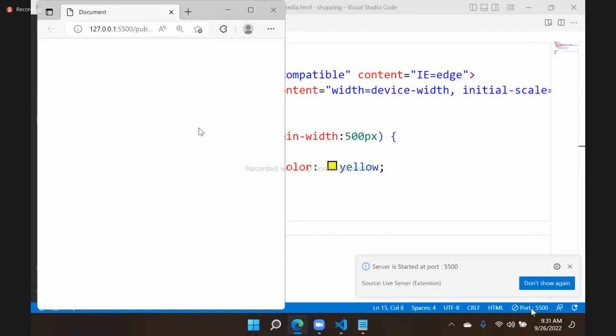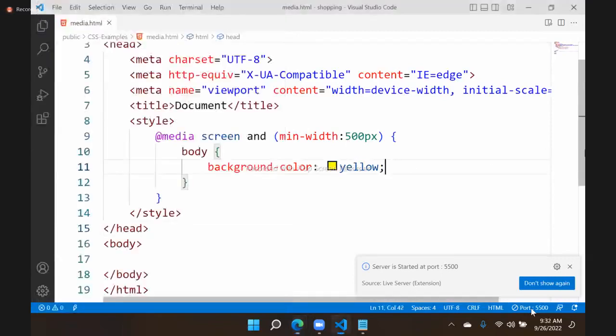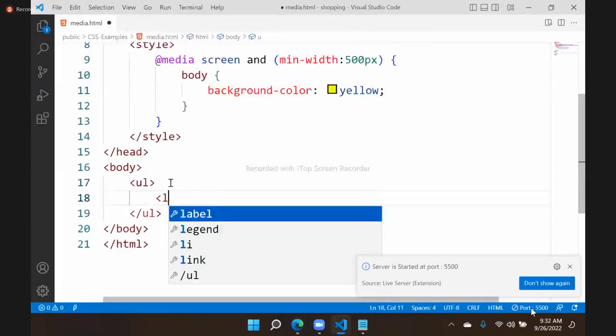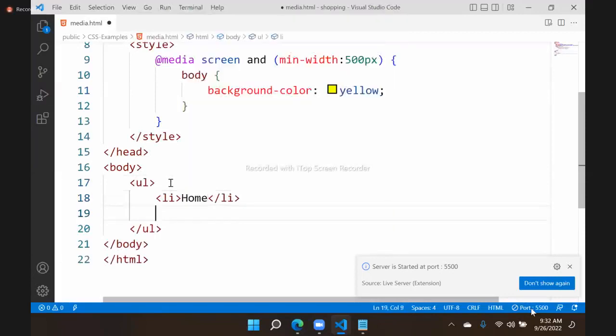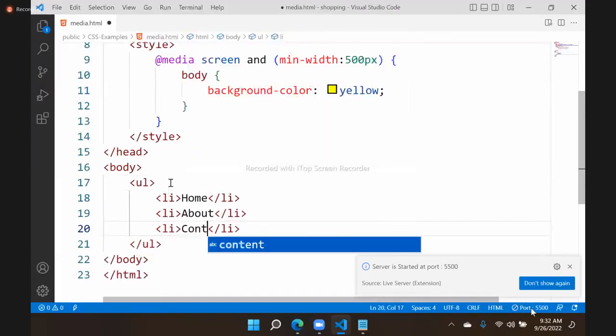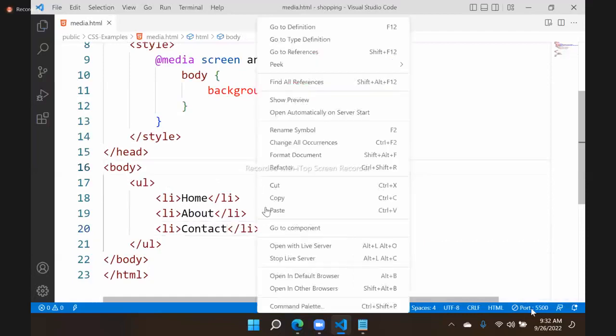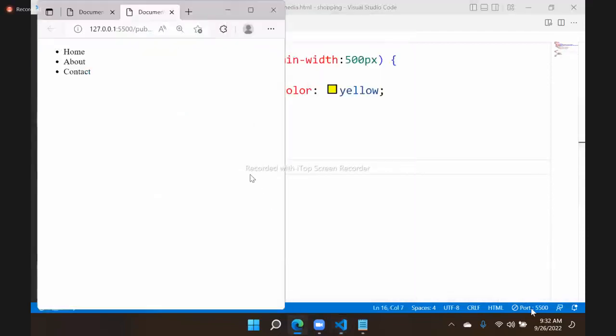You can change row by row, column by column. I'm just changing the color, but we can set different things. Suppose we put an unordered list with list items Home and About. We will create some real-time design, but first you need to understand the concept. Now what should happen here is, if the width is a minimum of 500 pixels and more, then they should come side by side.